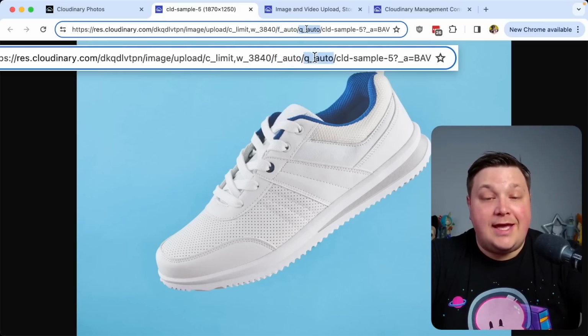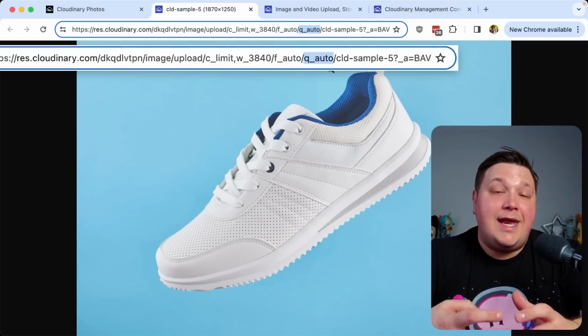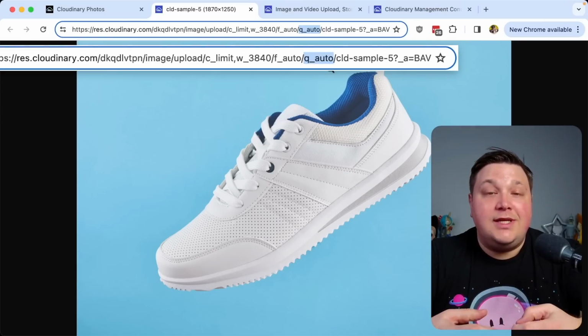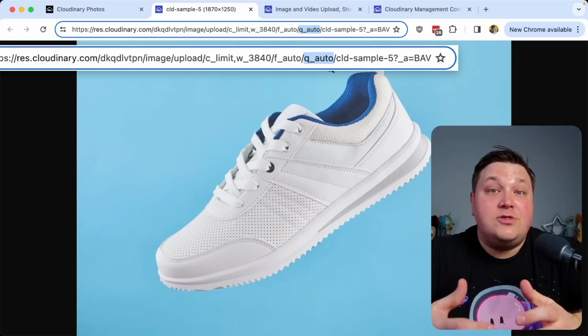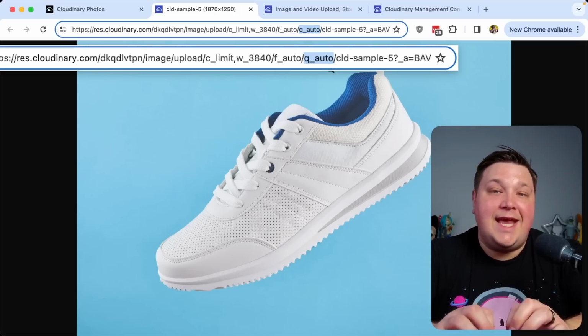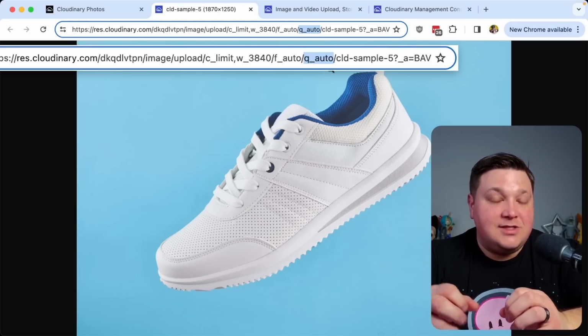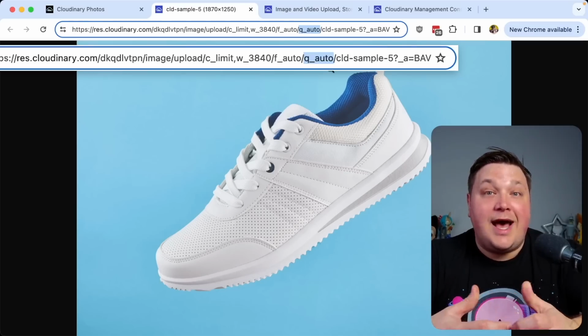Now, also looking at q_auto, that's going to automatically compress the image to a point where it's not going to visually distort the image. So we're going to get the most compression possible, while still maintaining the visual quality of the image itself. So we're having two effects there in how we're optimizing it, to deliver as small an image as we can with the highest quality.